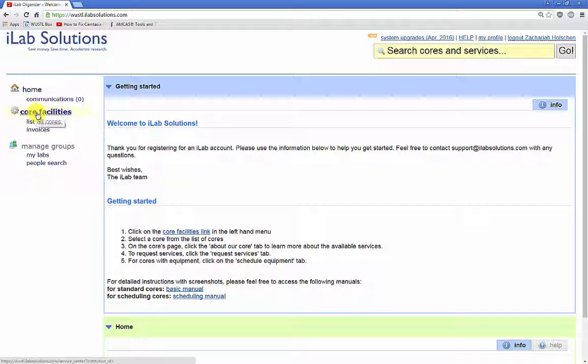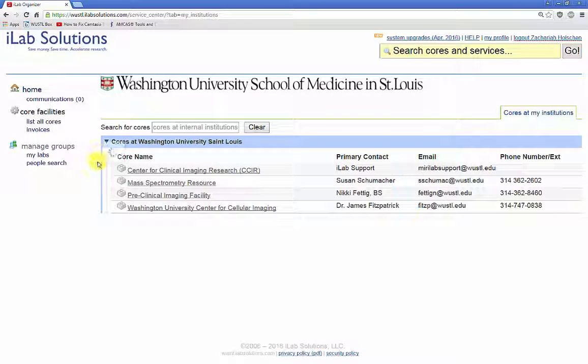Under core facilities, you'll see where it says list all cores. Clicking on list all cores will give you the ability to see all the cores within Washington University at St. Louis that are on the iLab platform. Here you can see there are 4 cores that are on the iLab platform, and you can access any of these cores with your one Wustl login. Also, hovering over My Labs, you will see where you're a member of Pamela Woodard's lab. If you're a member of multiple labs, multiple names will show up here. Here you'll be able to access the CCIR and any other core on the iLab platform.